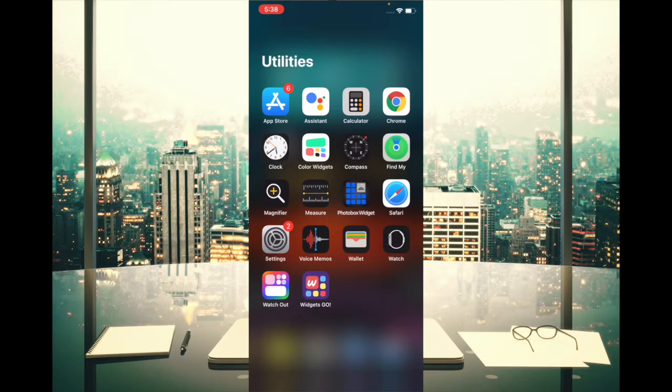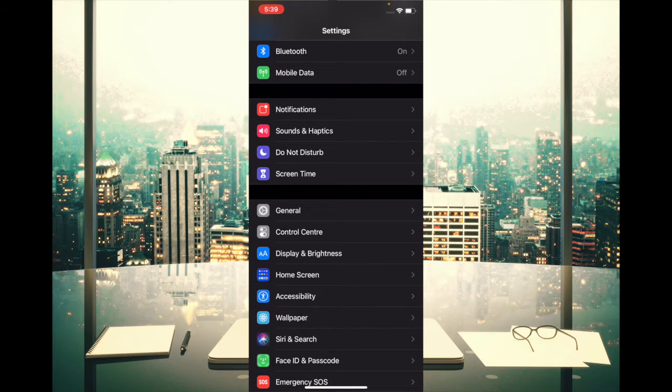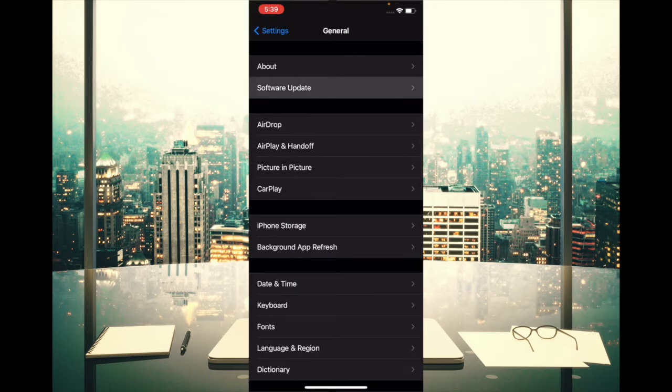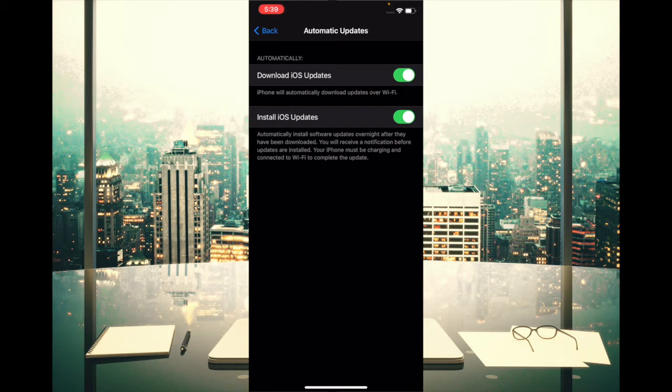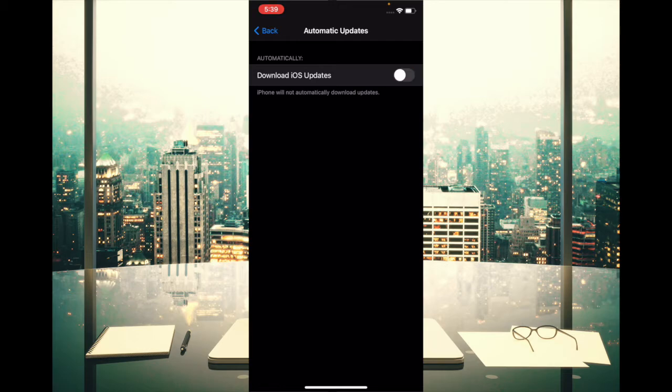Up next, I would suggest you to disable automatic downloads of iOS updates because they are also power killer. So it's always wise to have better control over automatic downloads of iOS updates. To do it, launch Settings app, and then you have to tap on General, then tap on Software Update. Just wait for some time and then tap on Automatic Updates. And after that, you have to turn off the switch for download iOS updates and install iOS updates. Simply turn off the switches for them.